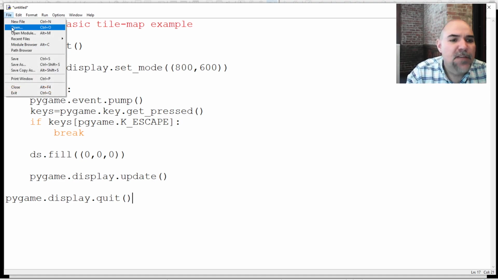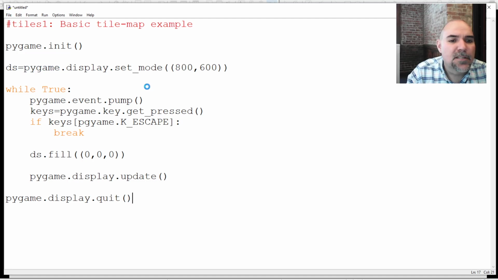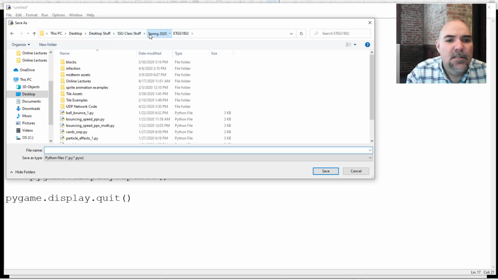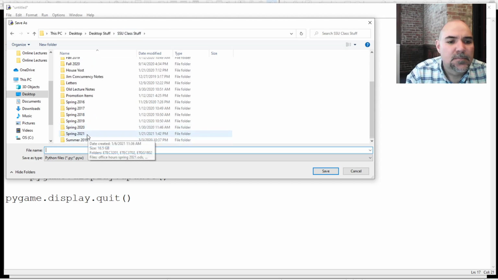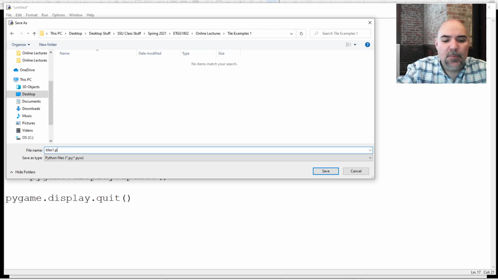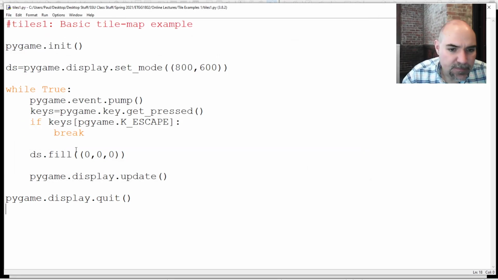Actually, I'm going to do a save as because I'm going to need to save that in the same place that I have those tile things saved. So let's go back to this class. I'm going to save it here, and I'm going to call this tiles1.py. Okay, so there's that. Let's go ahead and run this.